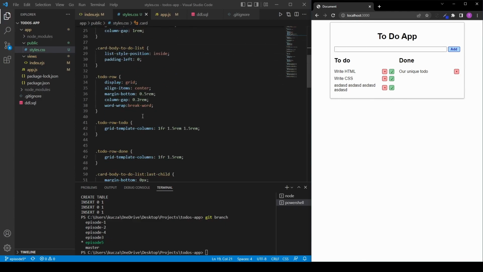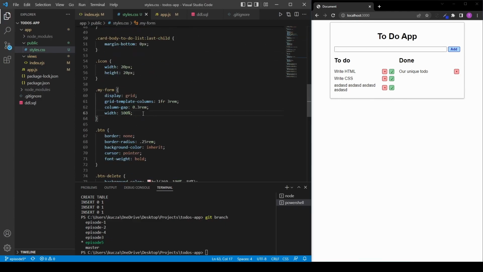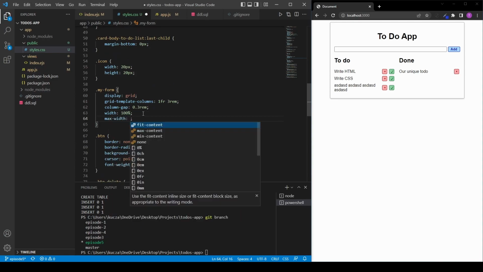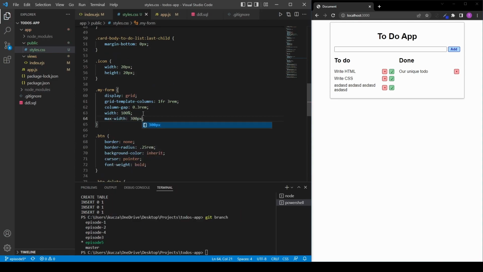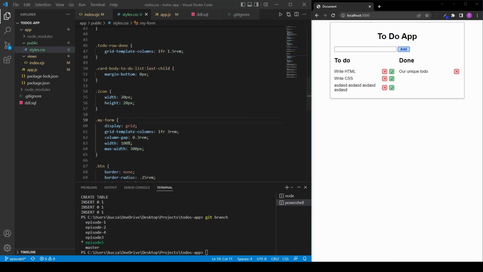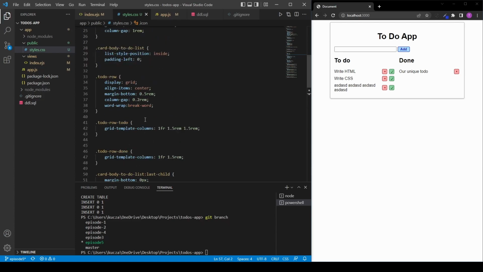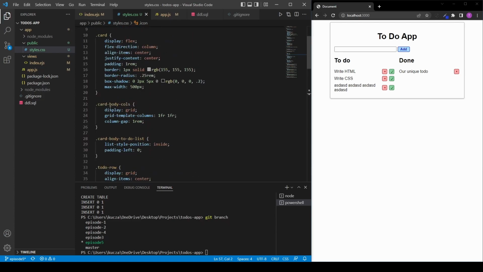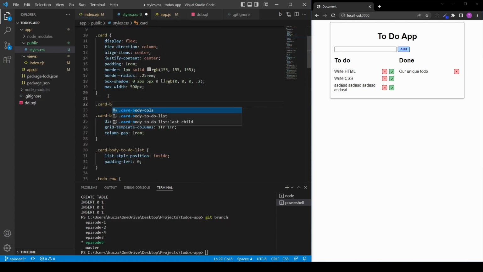Also, my form here, let's maybe actually set a max width on my form so that it does not really take the whole space. Let's set it to like 300 pixels. Okay, that's fine. But now what we need to do is add something for the body because currently it's not very centered. So let's go up here where we have card body.